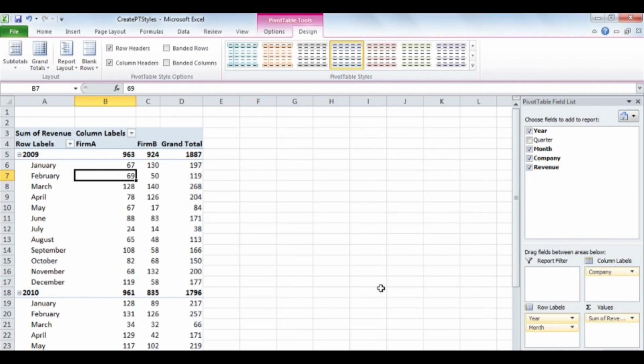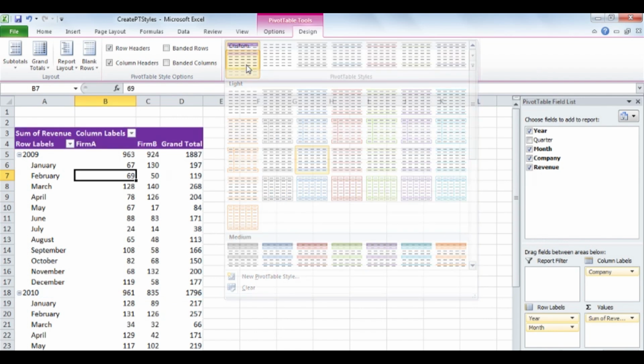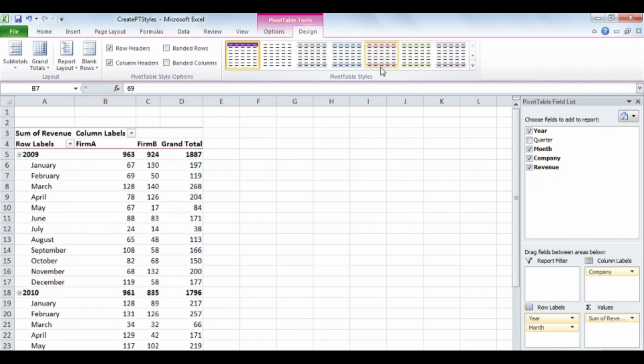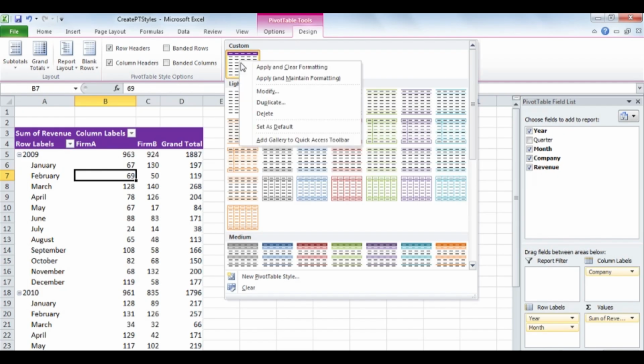To apply that style, click the More button on the Design Contextual tab, and you'll see your new style at the top of the list in the Custom area. To apply it, just click the style, and Excel applies it to your pivot table. If you want to edit a custom style, just right-click it within the gallery. So click the More button to display the entire gallery, and then right-click your style, and then click Modify.